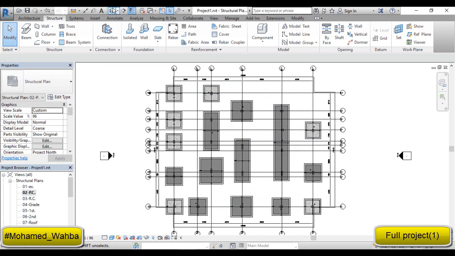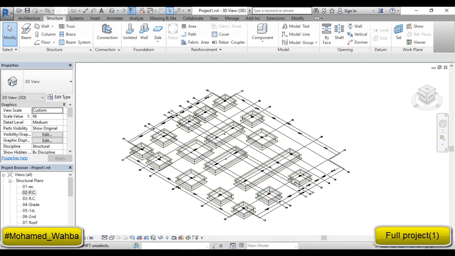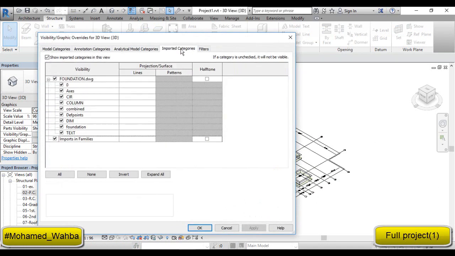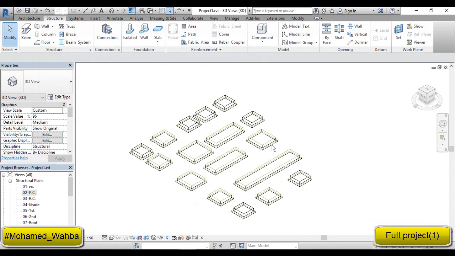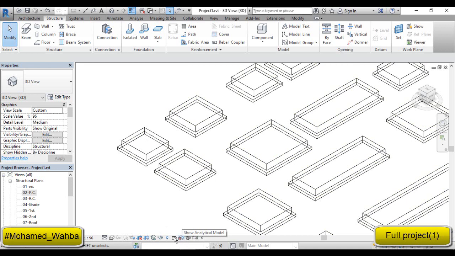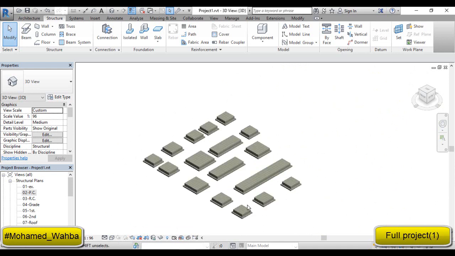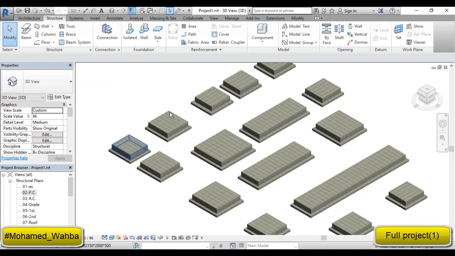If we check here the 3D view, you can find the 3D view of this structure. I will turn off all the layers, all the AutoCAD layers from this view, and also I can turn off all the analytical models that we will use eventually to convert to one of the analytical software. So I will turn it off, and I can choose visibility here to be, for example, realistic. Now we can check our foundation in the 3D model.